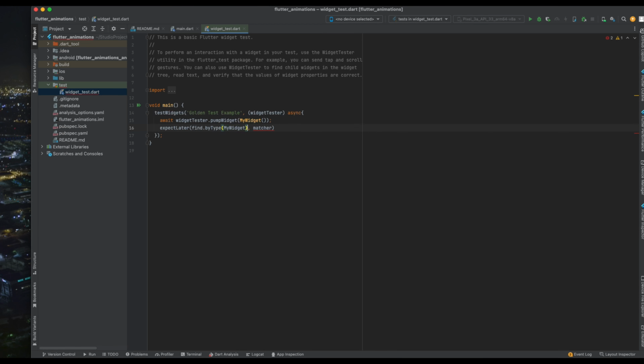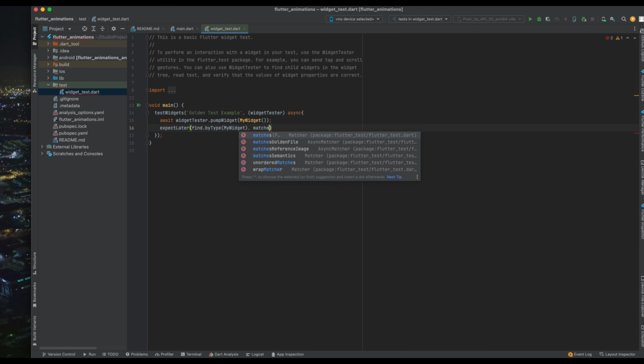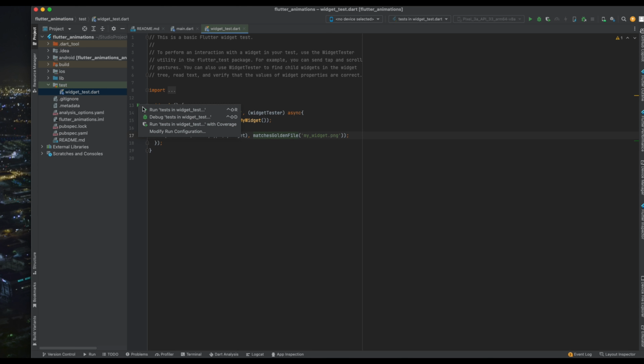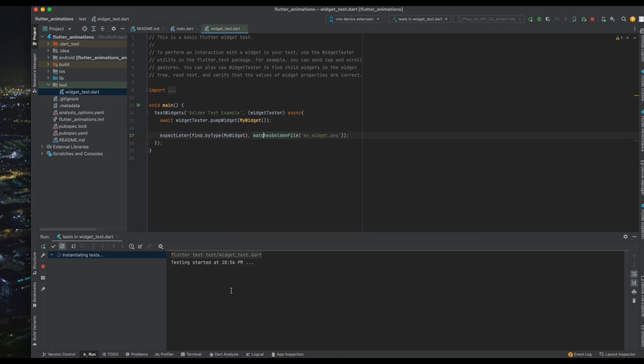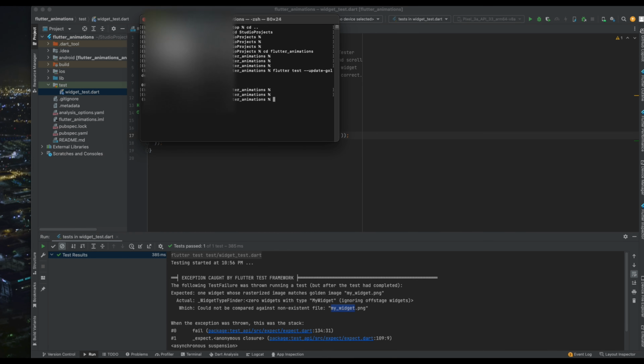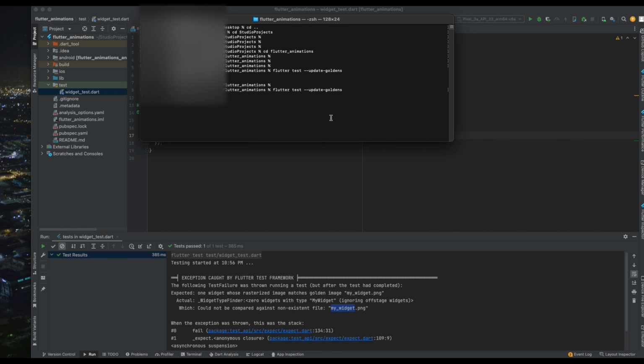And now we want to add the matcher here. In this case we need to match this file with our golden test file. So here write matchesGoldenFile, and inside it write the image name, and I'm writing myWidget.png. Now when we run this test, it will match your widget's every pixel to this newly created myWidget.png. So now when you run this test, it will show the exception that the matcher myWidget.png is not found. So for creating this png, open the terminal and then write this command, it will generate our image. Now when you run this code it outputs, all tests passed.